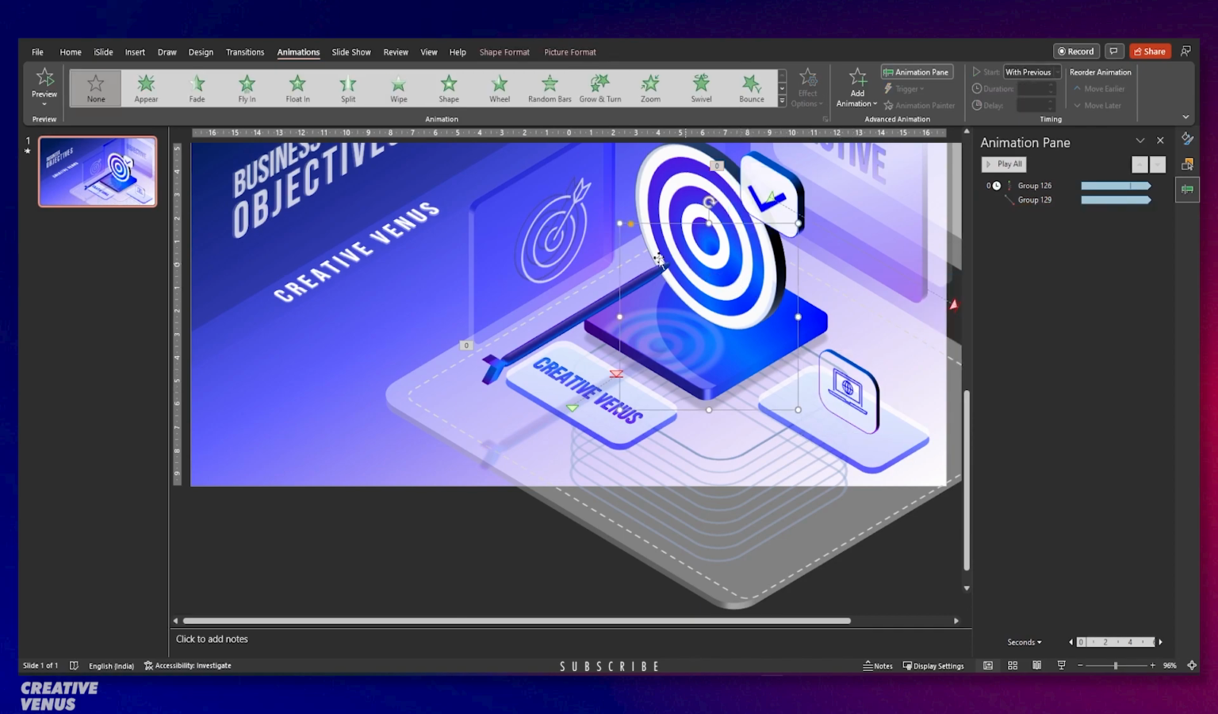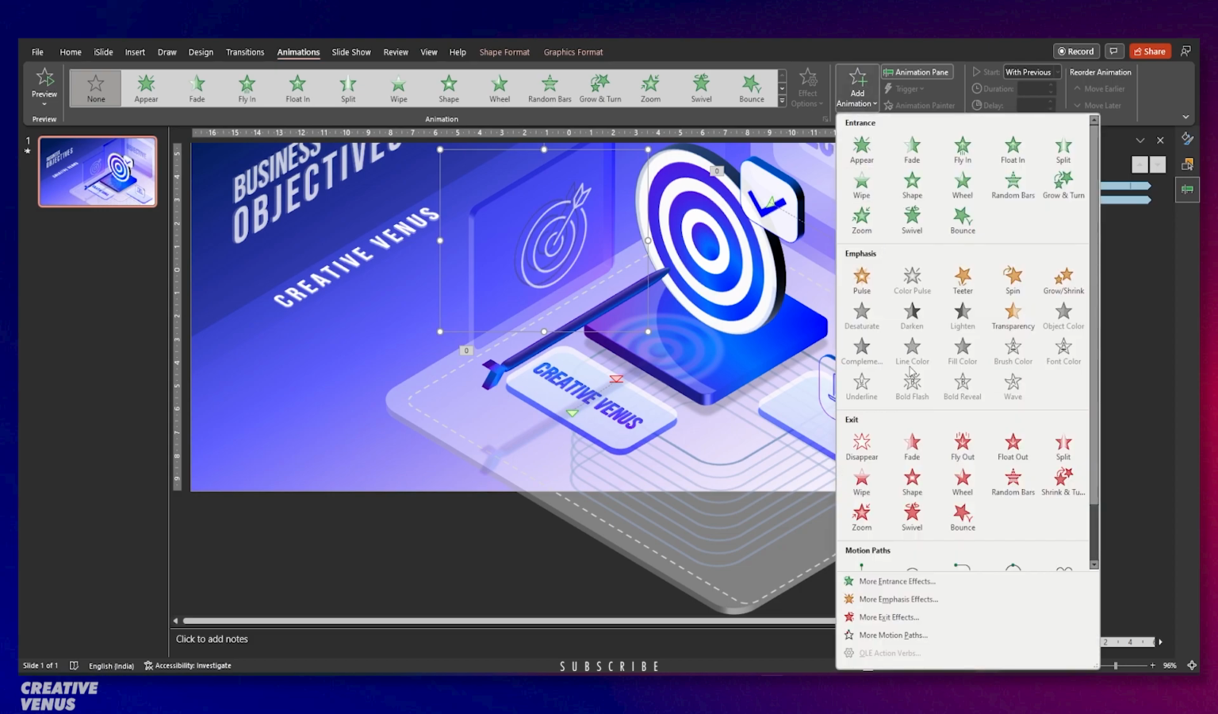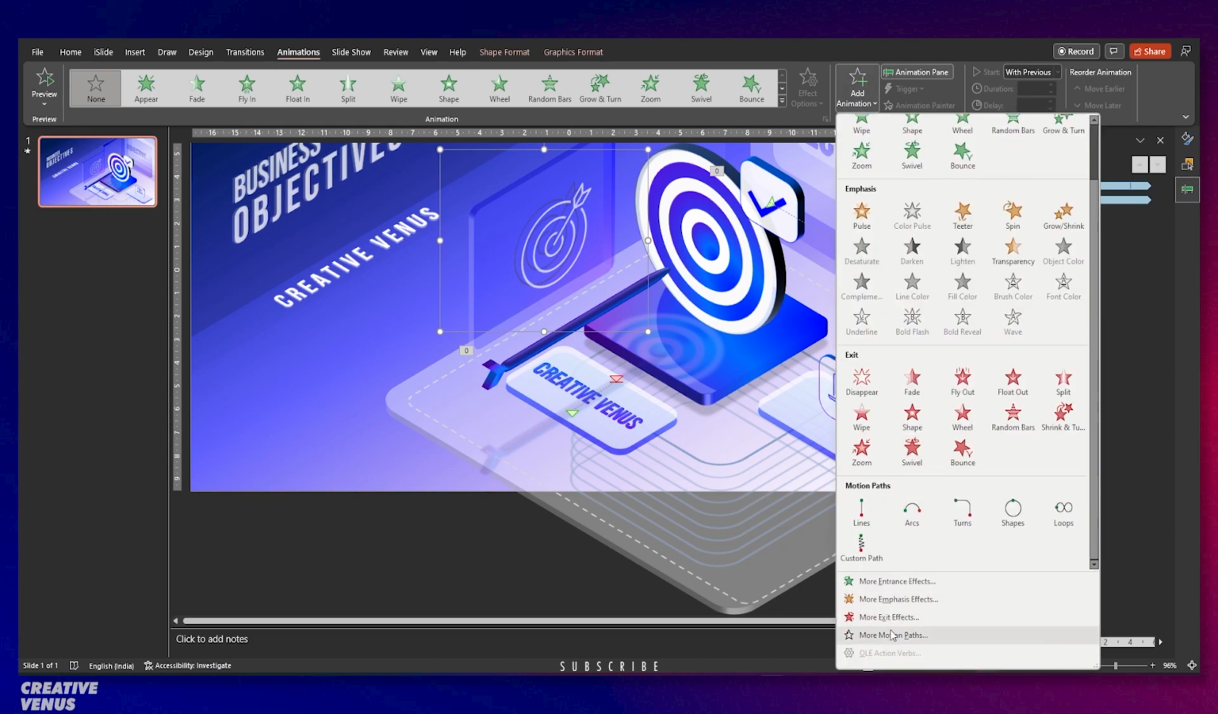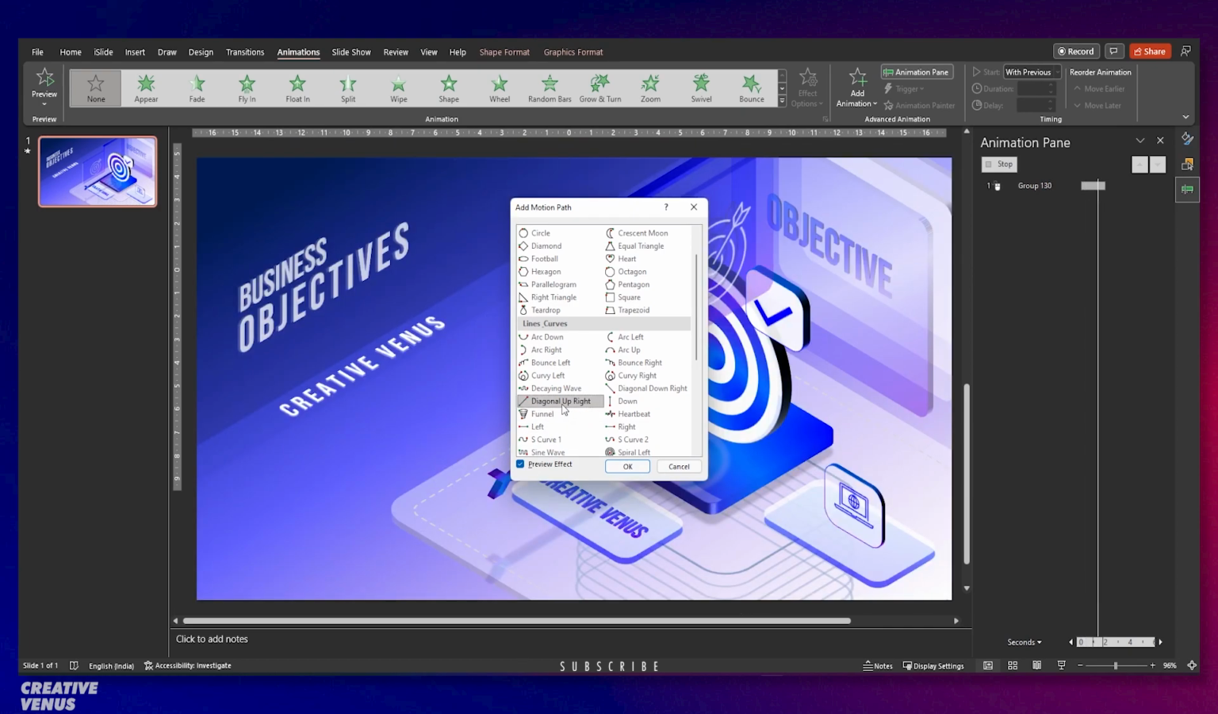So let's pick this wall at the left. Now we will animate this wall, and for that you need to select it first, the wall, the shadow and this icon. Group all these three items together. Again go to motion paths. Diagonal up right is the animation we need.